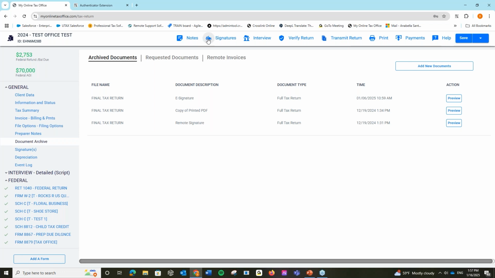When you guys are doing your signatures, and I'll touch on that in a second, you see here, it's letting us know we had a remote signature. So they already went ahead and signed, and it triggered that final tax return into our document archive. As long as we're signing, or if we're clicking print final tax return, it's going to trigger to save here in the document archive, okay?